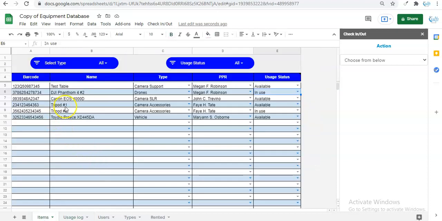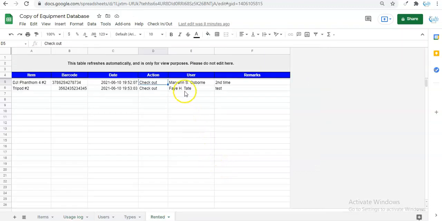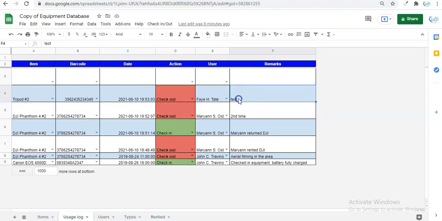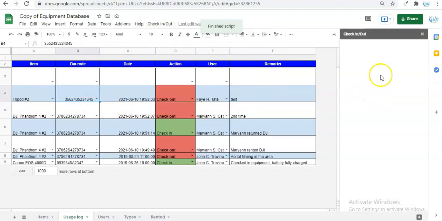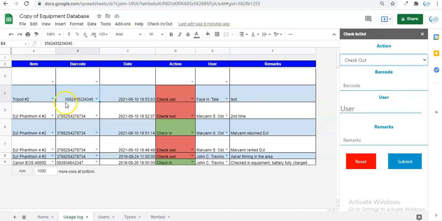So tripod number 2 is automatically marked as in use, and then you can select a user and enter the remarks, and that is automatically reflected over here. It appears in the rented tab automatically. However, I think it is better to do it with the sidebar, because this is not so error prone. This system is a bit error prone if you are doing it directly on the spreadsheet.